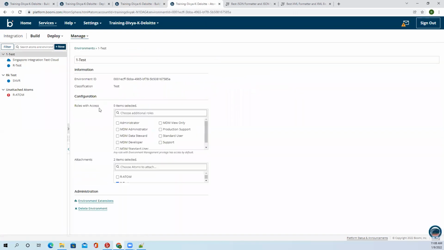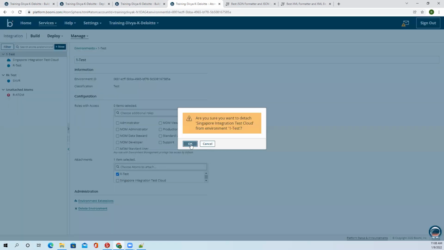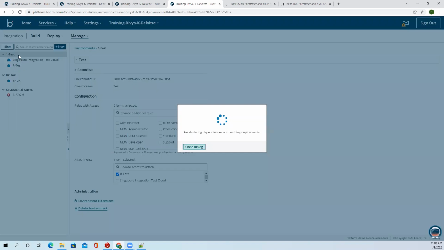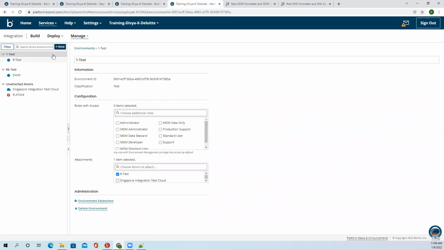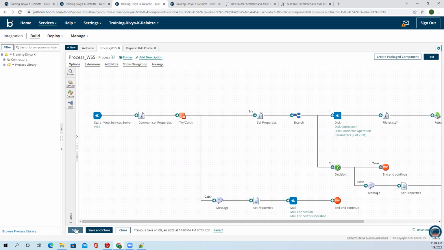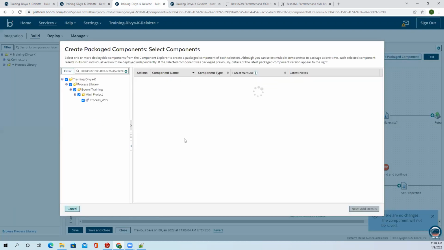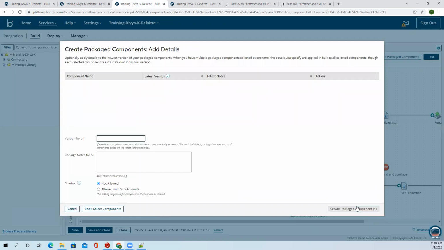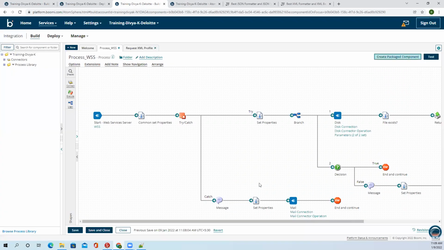Let me detach this Singapore atom. This will also cause an increase in the number of licenses. If you have multiple atoms, it will consume multiple licenses, which will increase the cost of the project. This won't happen if you are working for an organization. Here we are just practicing, right?